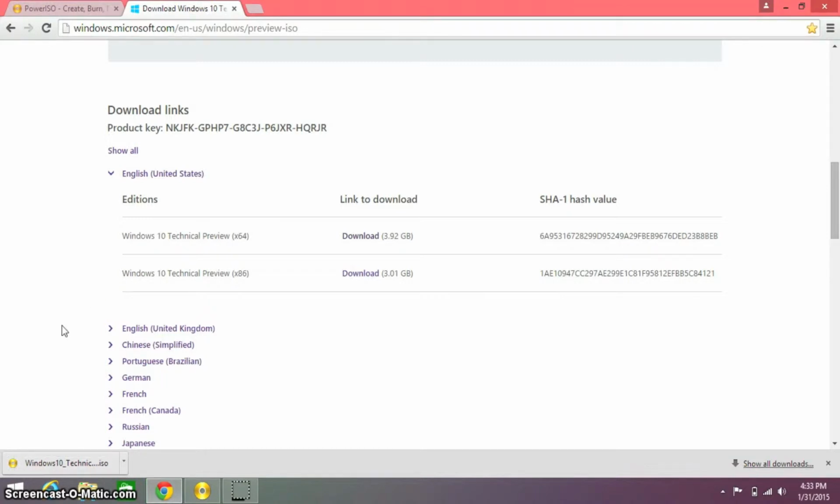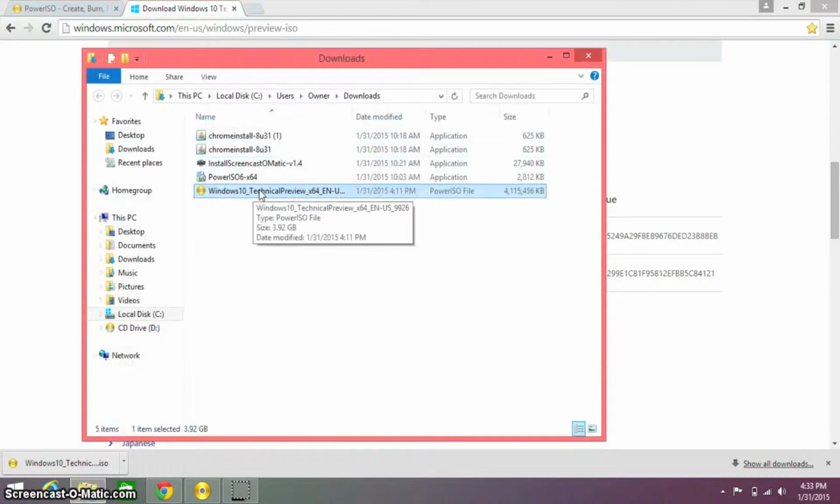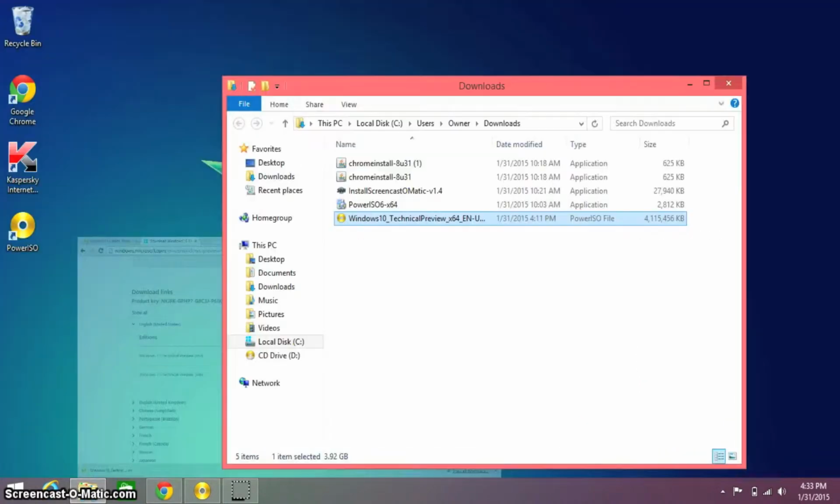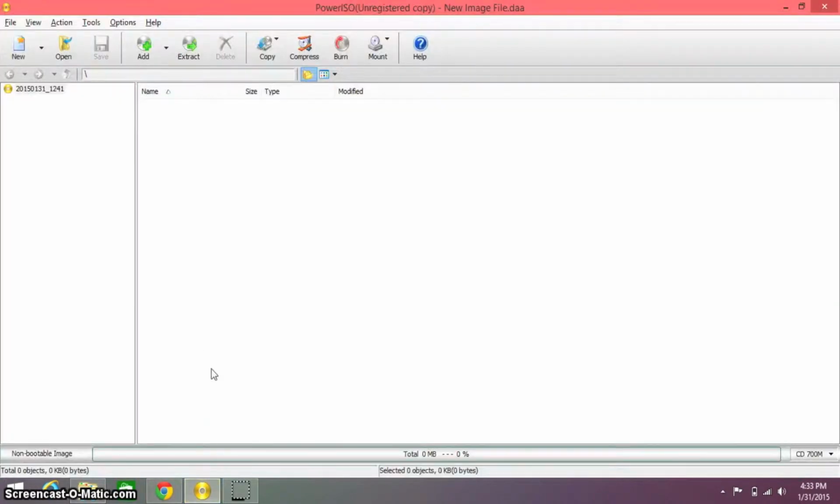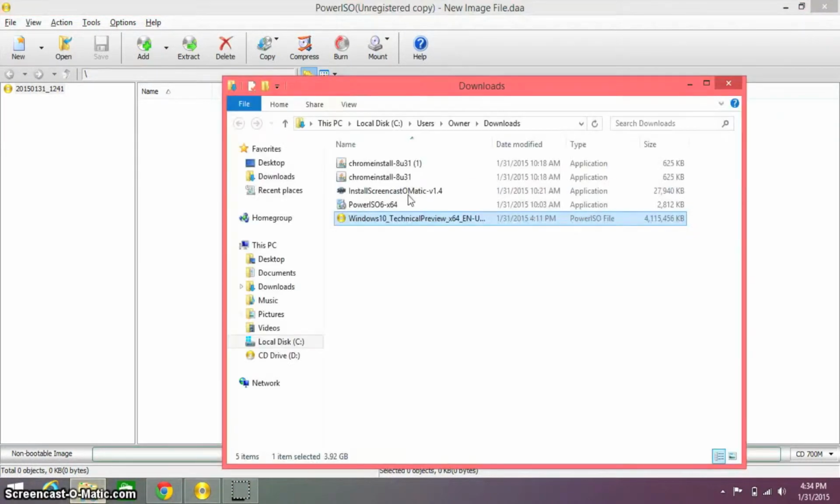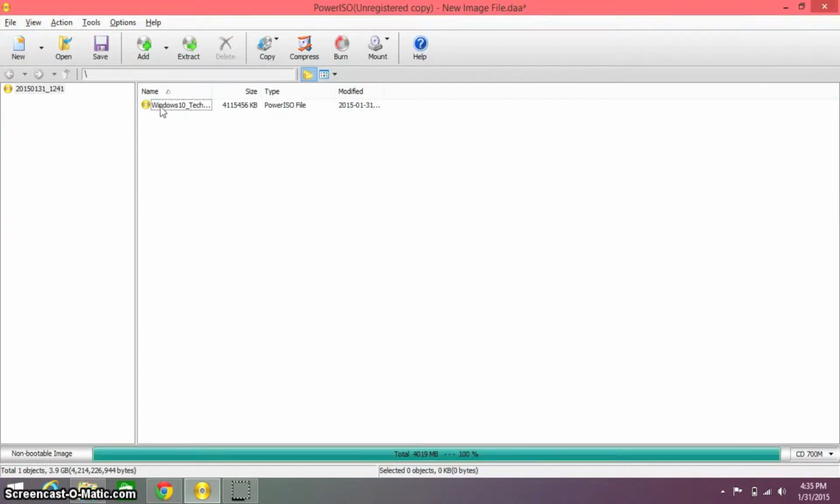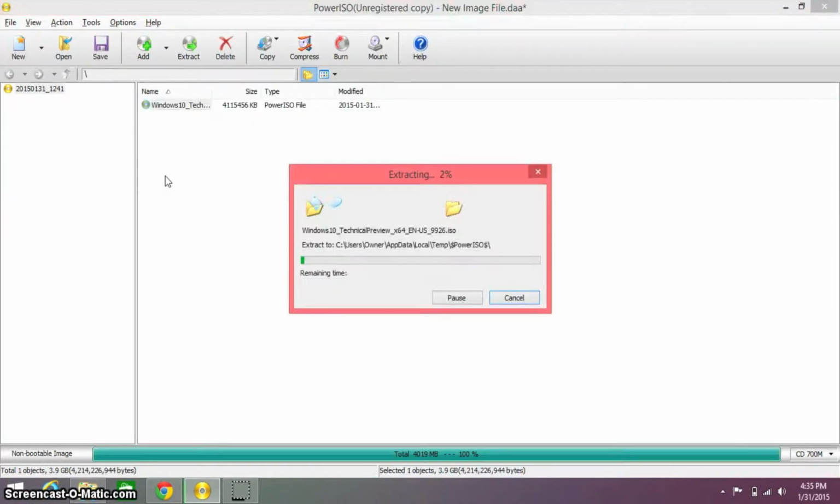Alright, so finally it's done downloading, and what you're going to want to do next is just show it in the folder so that you can get right to this. Next, go ahead and open Power ISO. Once you open Power ISO, drag the Windows 10 Technical Preview in. Okay, now just double click it, and it will extract it, so then we'll be able to mount it.